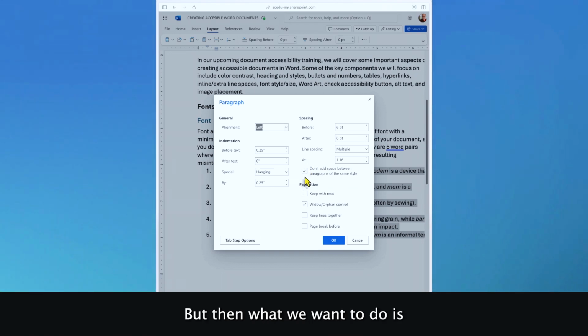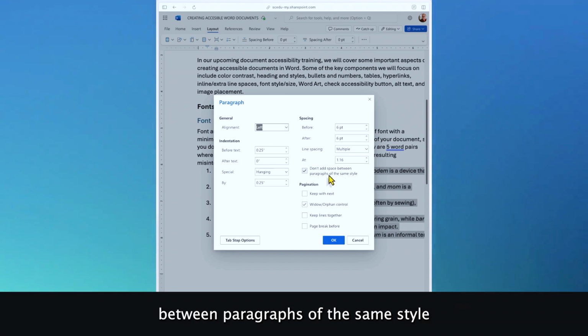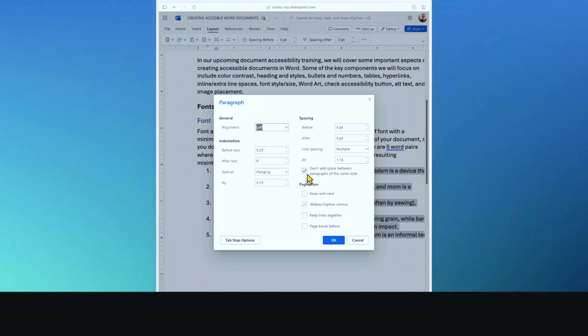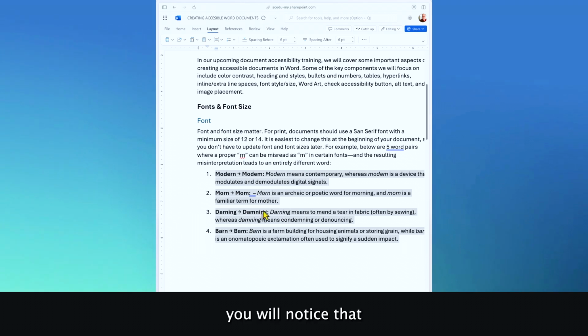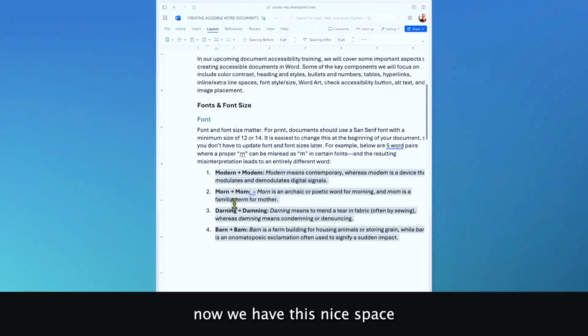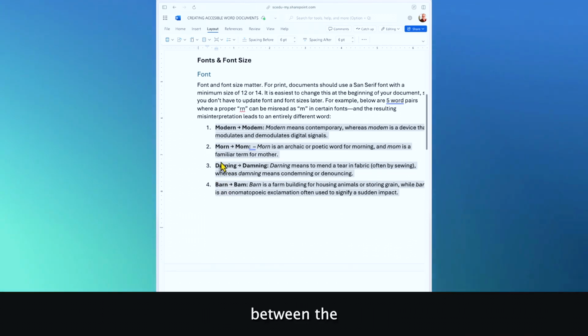each, but then what we want to do is make sure that this box right here, the don't add space between paragraphs of the same style, is unchecked. When we uncheck it, you will notice that now we have this nice space between the bullets.